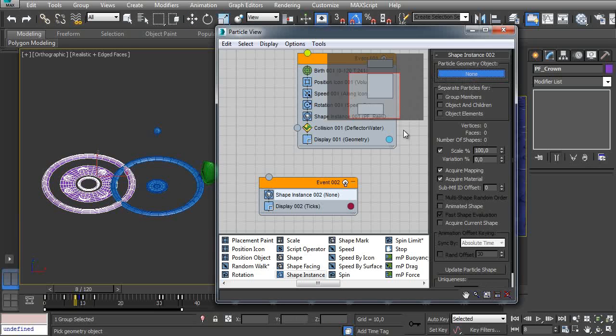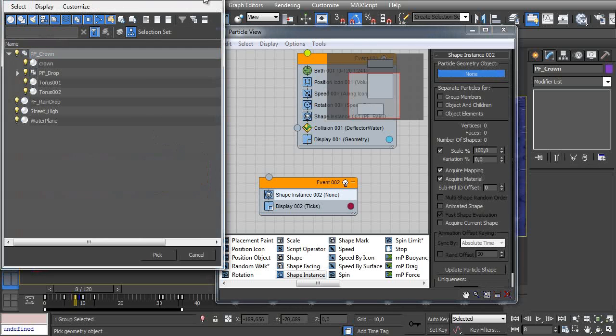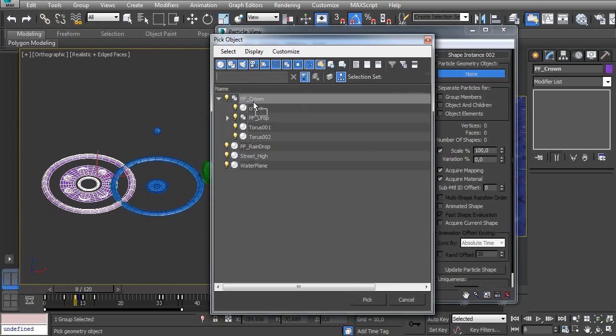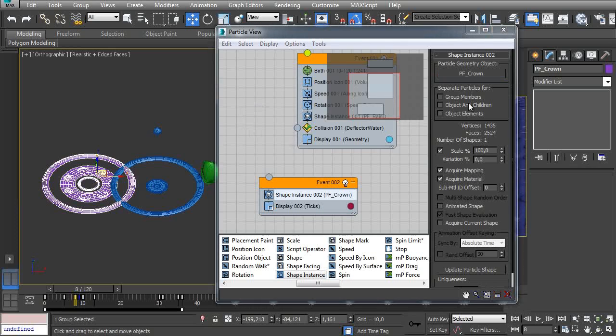So I'll add this one here. Click here and press H to select it. Don't click it, otherwise it can select only one of those objects inside the group. Let's select the particle flow crown, and then enable this option here, object in children. Now the particles, as you can see, if it's unchecked, the number of shapes is 1. And if you check it, the number of shapes is 2. Now we have those 2 shapes, and it will create only one or the other for each particle.